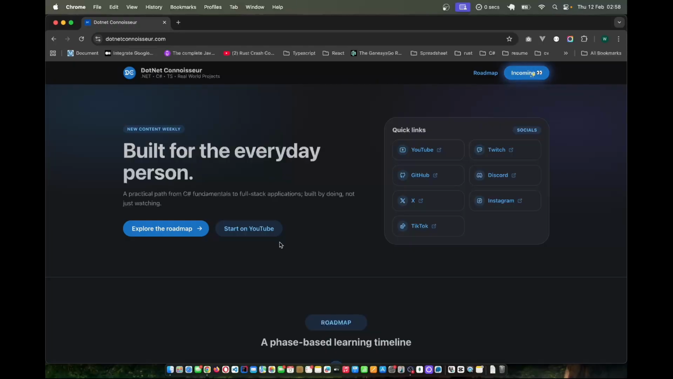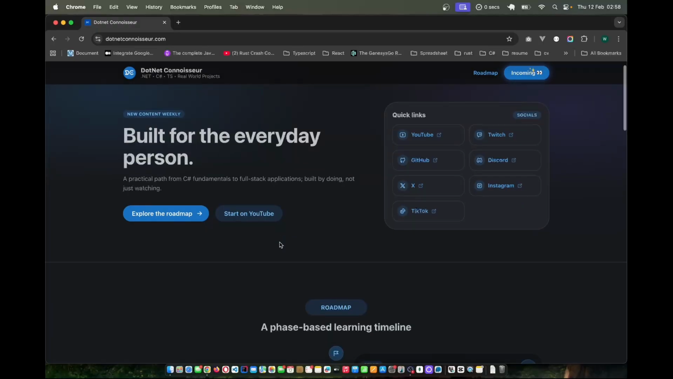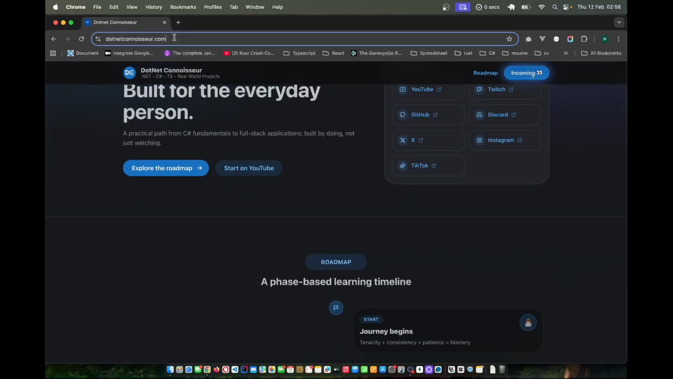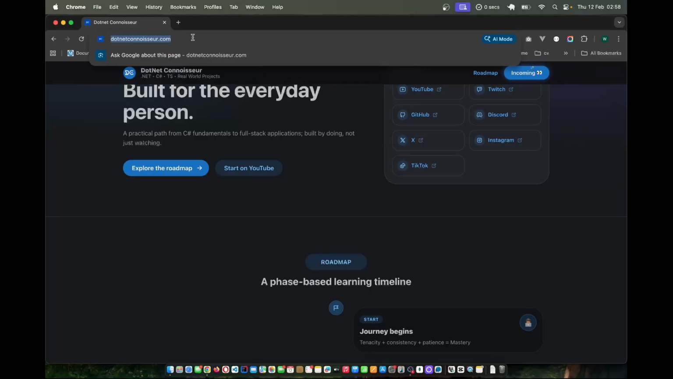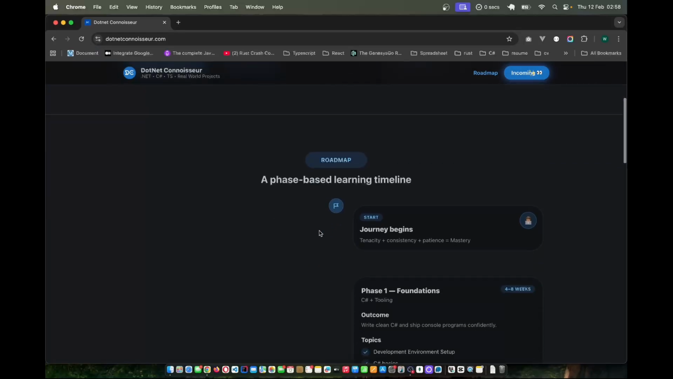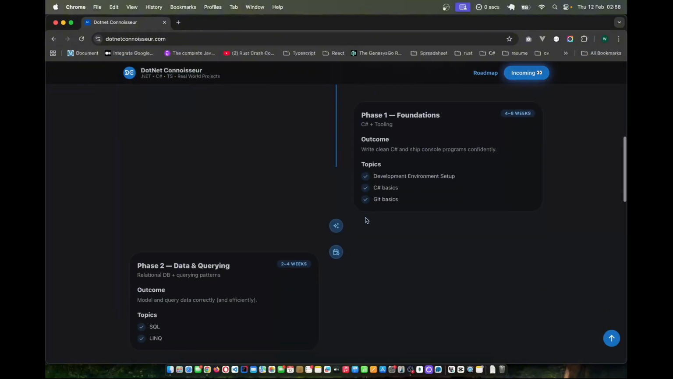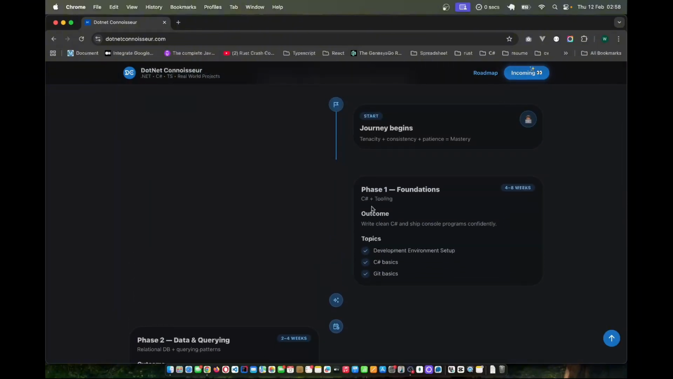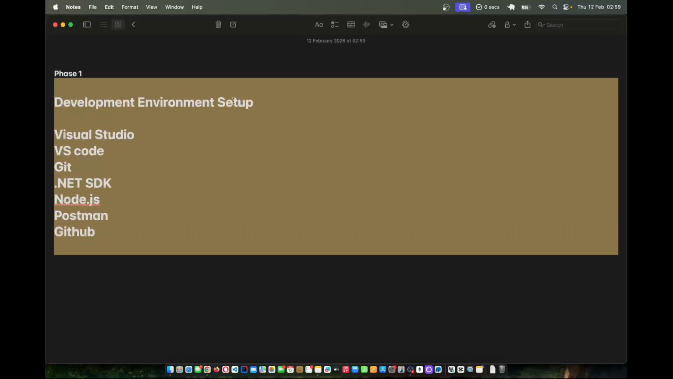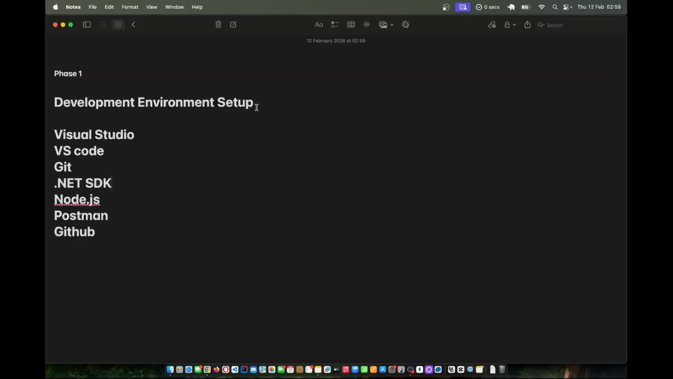For those of you that don't know what phases we have in this bootcamp or series, you can just go to the website .netconnoisseur.com and navigate to the roadmap section. So for today, we'll be starting on phase one, and we'll be doing development environment setup.